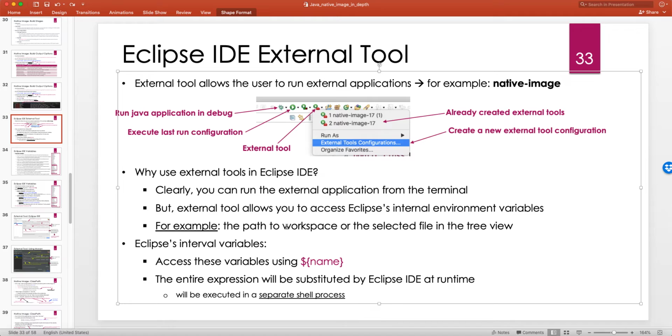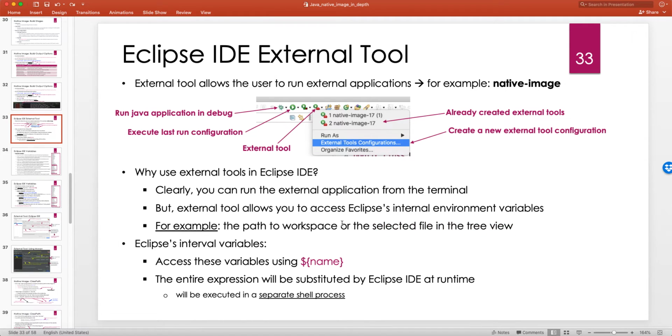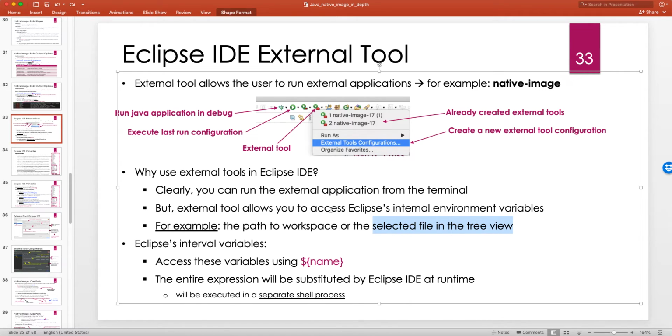And there is an environment variable called workspace_loc, or location, which means whenever you use that environment variable in Eclipse, Eclipse is aware of what the actual value of that variable is. Same with the tree view. So Eclipse has a package explorer or file explorer, and whenever you select something, there is an environment variable that has the full path to that selected resource or selected file, right? So Eclipse's internal variables are accessed using a $ sign and then curly braces and the name of the environment variable. The entire expression will be substituted by Eclipse IDE at runtime.